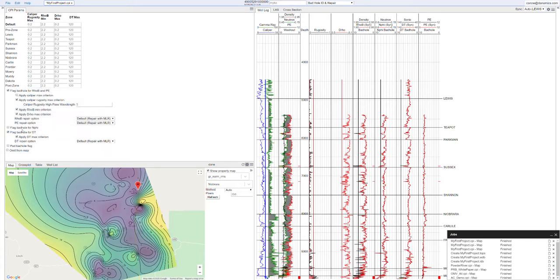And we're also going to flag washout in our sonic curve as well. Although we're not going to flag it in our neutron, and the reason why is our neutron is pretty stable. It's not very susceptible to washout, so we're going to ignore that one for now, but we are going to pay a little bit of attention to our sonic.